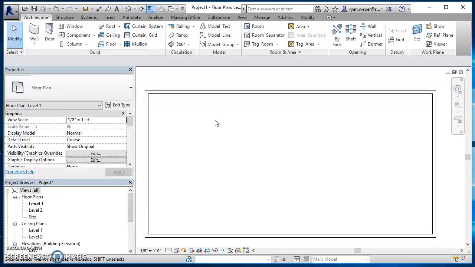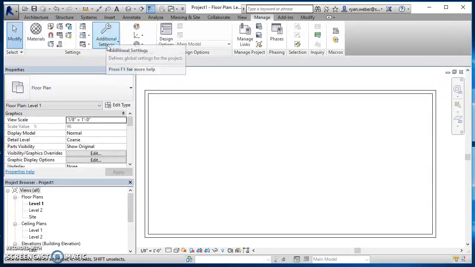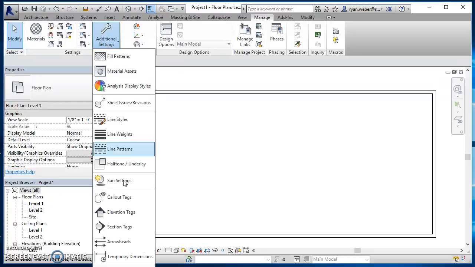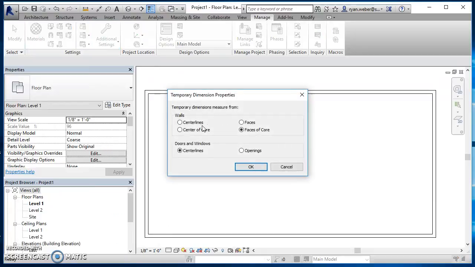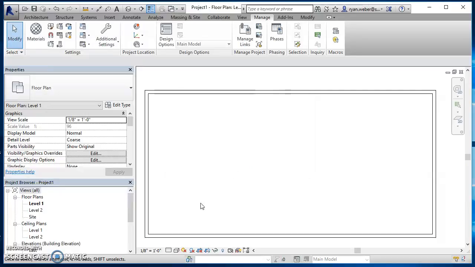So the first thing I need to take a look at is under the Manage tab. So if I go to Manage, come on over to Additional Settings, come on down to Temporary Dimensions. I want my temporary dimensions to be snapping to the faces of the core for walls and center lines for doors and windows. So I'll set those appropriately, hit OK.